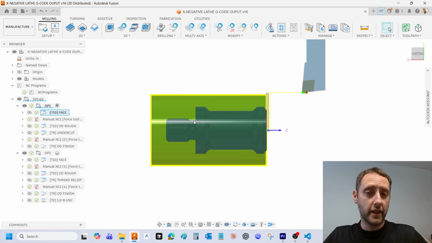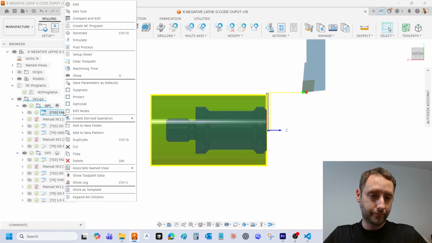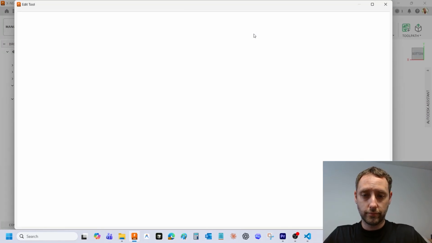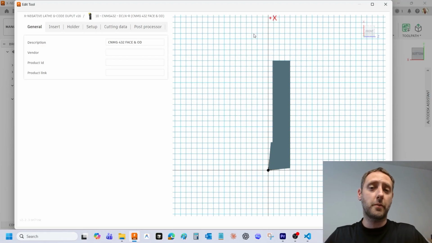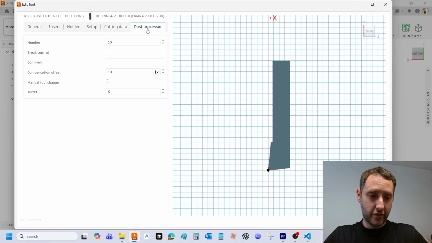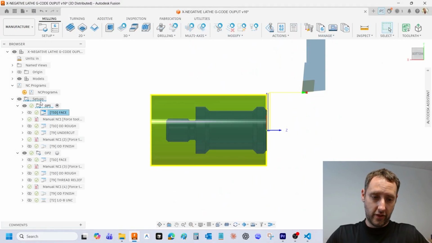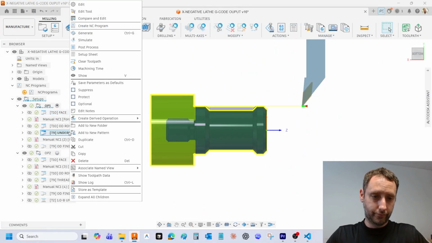Okay, so in order to get Fusion 360 to output X negative positions, what you want to do is edit your tools. So I'm going to go to Edit Tool, or really you can go to your tool library. You want to make sure all your tools that are used in the program have this tool number, okay? So under Post Processor, for your turret, instead of 0, we're going to put 101, okay? So I'm going to do that for each tool.